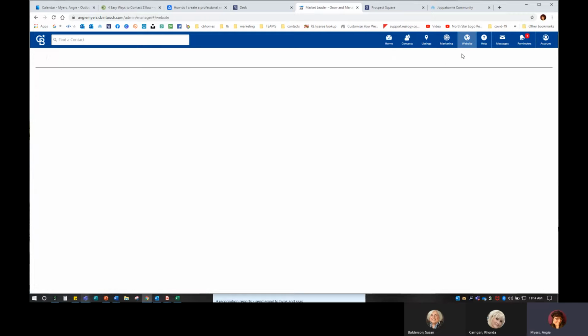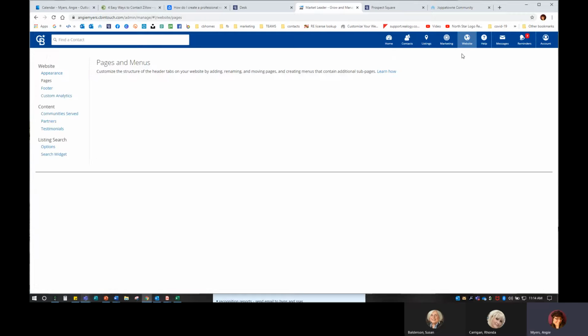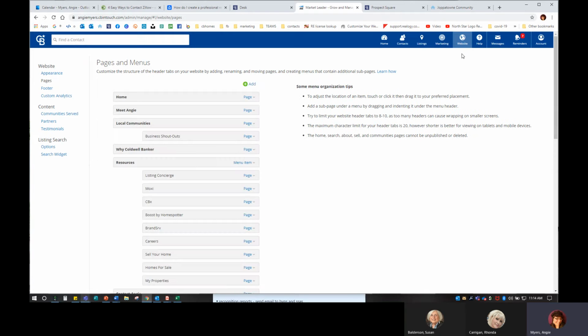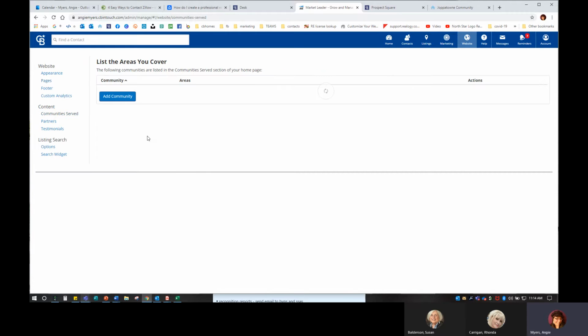So remember, we have that link, we copied it. So it's sitting on what's called a clipboard on our computer. So basically the computer has grasped it and it's holding it and it's waiting for us to tell it to let it go. So we're going to find out, where do I want to put this particular report? I want to put it in communities served.